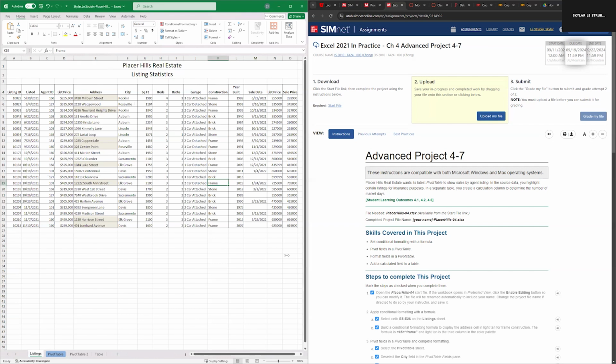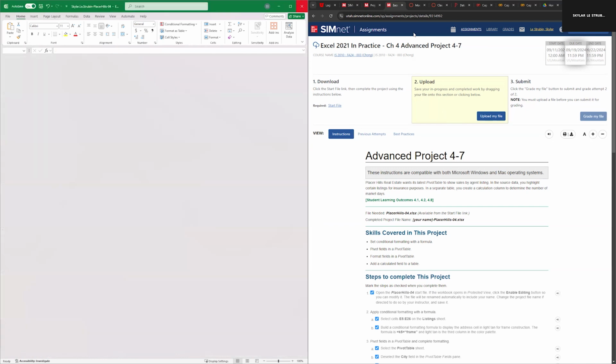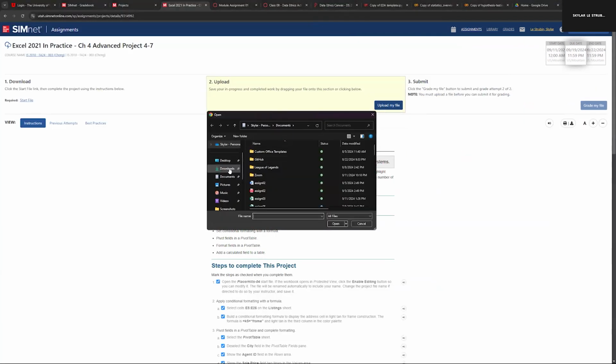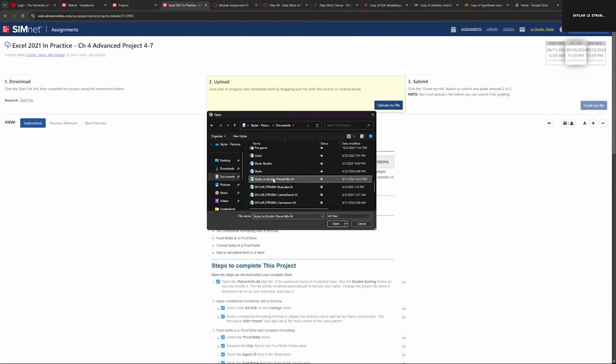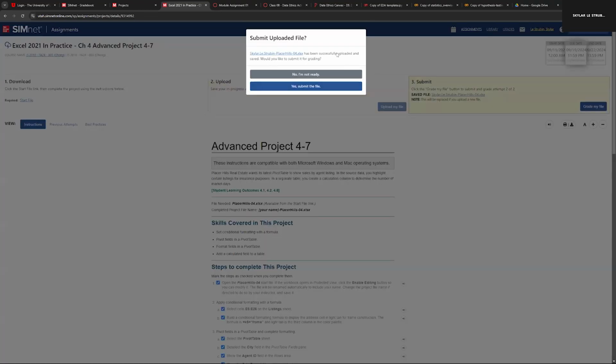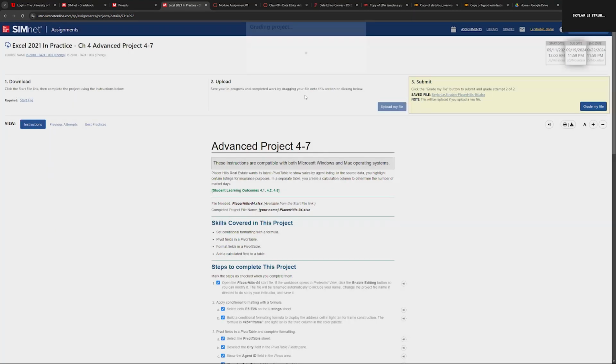Once we are sure that this is our file, we are going to go ahead and close our file. And this, upload my file. Go to where you saved your file, press open. And if you're not sure if this is the file that you want to turn in, you can always press this hyperlink right here, and it should be able to download a copy. You should be able to view it. I'm pretty confident that this is mine, so I'm going to press submit.